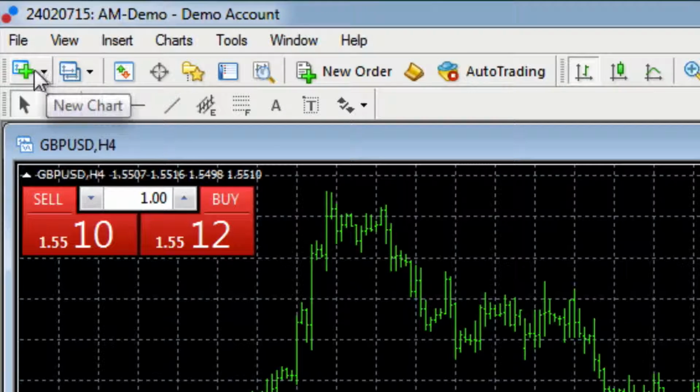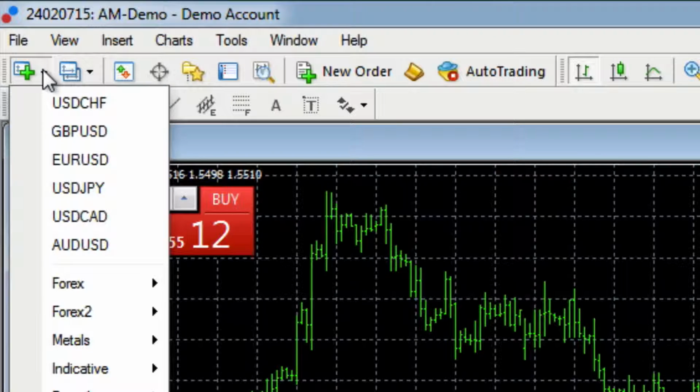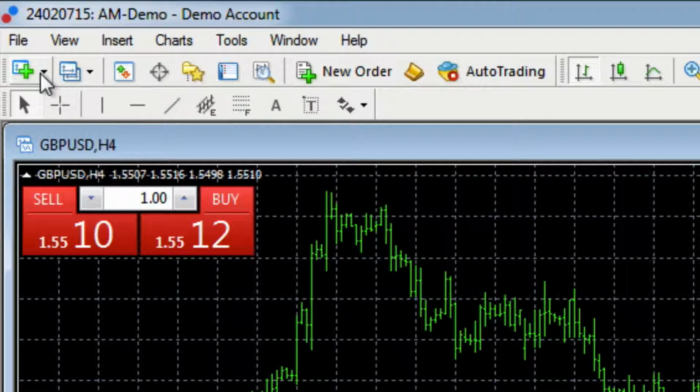If we start at the left, click on the little drop down arrow there. This is for adding a new chart, and you'd select your currency pair from the list. Just click that off. So that's a quick way of adding a new chart. We move along to the next one.